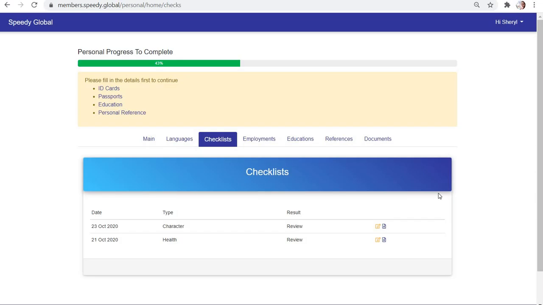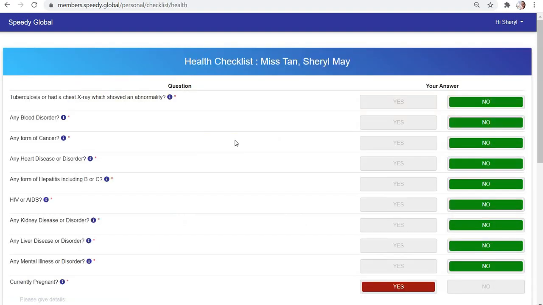The next one that we will have to complete is the health checklist. You just need to click start or edit on this button. And same as the character checklist, you will have to answer these questions truthfully. And if you need further information, you can click the I button after every question.